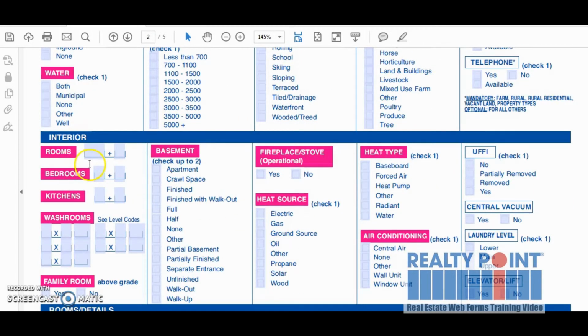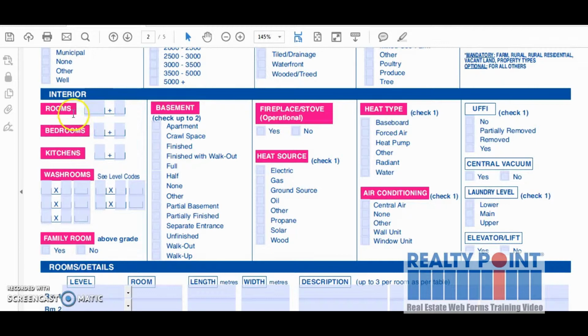Now this part, when it comes to the interior, this is the total number of rooms. This means the living room, dining room, as well as the bedrooms. The plus sign is for the basement. So let's say there's 10 rooms in this property that I'm looking at, and there's actually 3 rooms in the basement. So it could be 1 living room and 2 bedrooms. So this is what it would actually look like.